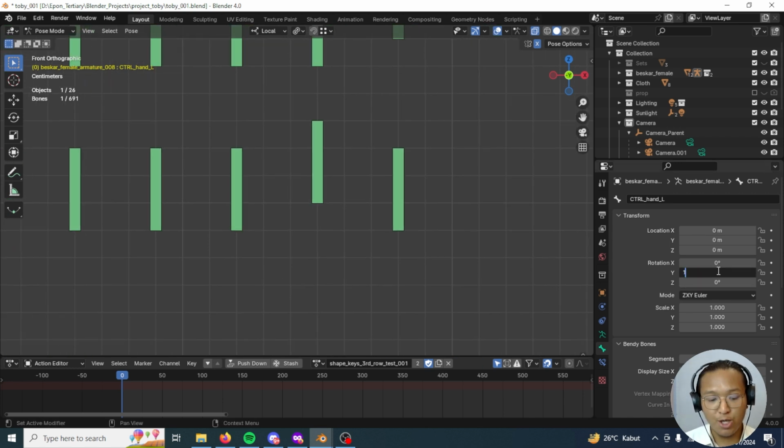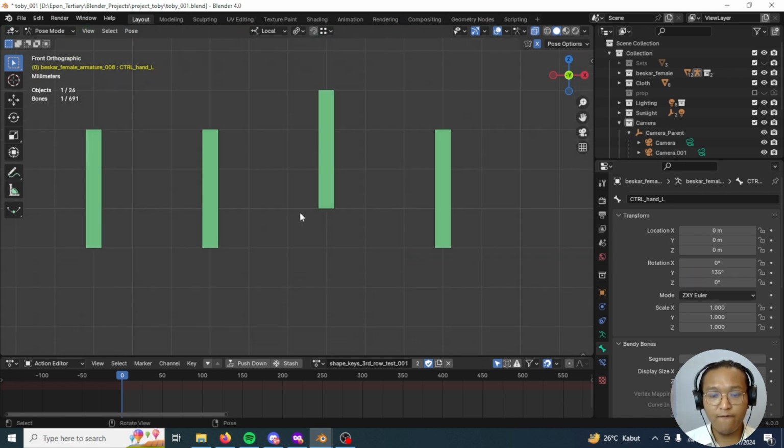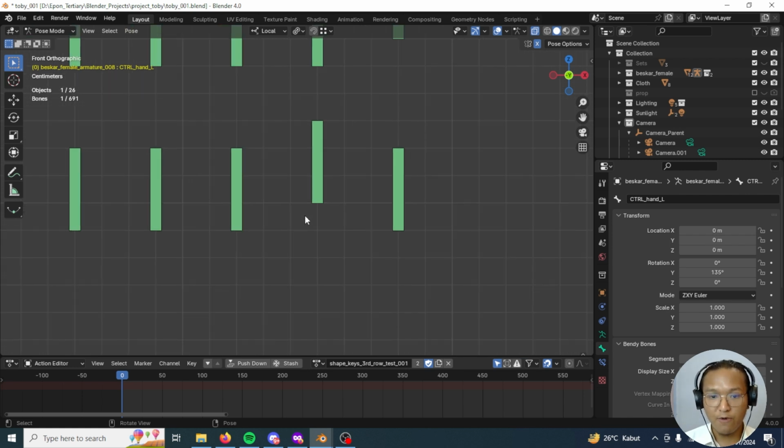As you can see, 135, and it will move 1 centimeter. So basically this one square represents 1 centimeter, right? So yeah, that's it. Okay, now you know what a transformation constraint is and what it does.